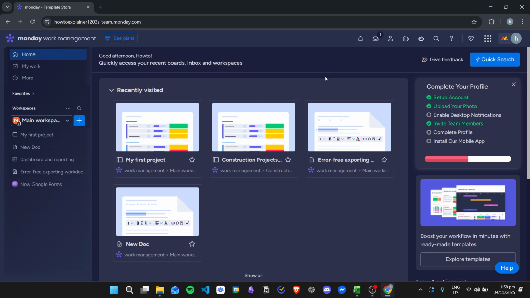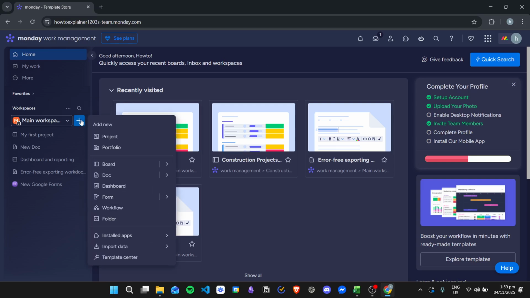In order to do that, you can create your own form right here in Monday.com, or you can just use the templates that are available here in Monday.com, and then adjust the template to your liking. For example, we can create one by clicking the plus button right here and then going to the template center.